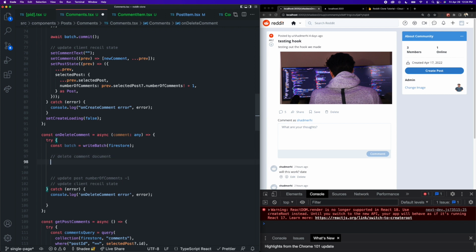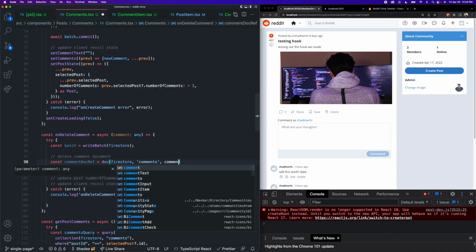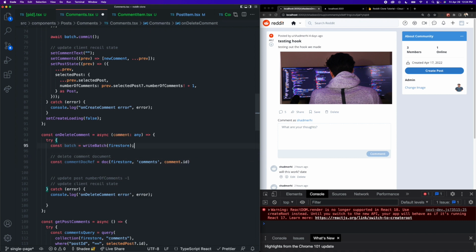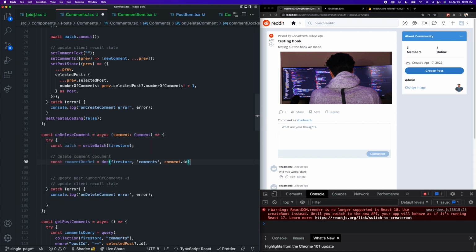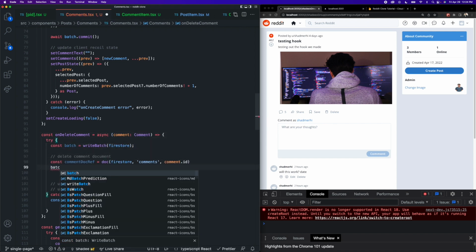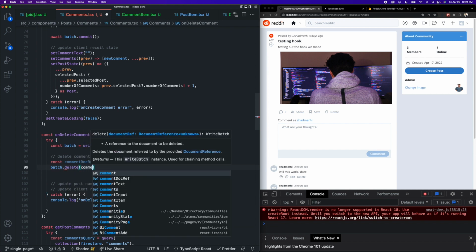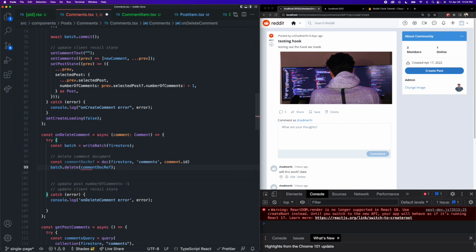Okay, let's create a reference to the document that we're going to be deleting. So we can say commentDocRef is equal to doc, pass in our Firestore instance. The collection we are deleting from is comments, and the ID of the document we are deleting is comment.id. And we can actually change the type of this to a Comment now because we have that type defined. Then we can add the delete operation to our batch with batch.delete, and we are deleting the comment document.